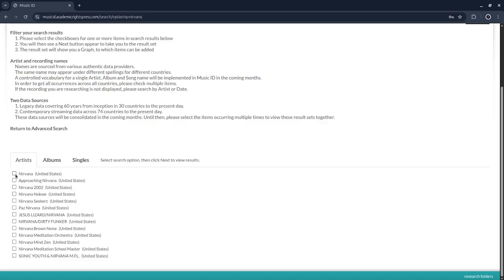As you can see, there's several different bands that have Nirvana in the name. The actual Nirvana that we all know and either love or hate is here. You'll see that they all say United States, but don't worry about that because the system basically just makes us put in something there. It can't be empty, but it's not limited to the United States. You will get all countries available when you click on any of these.